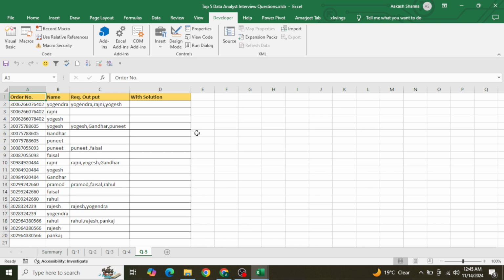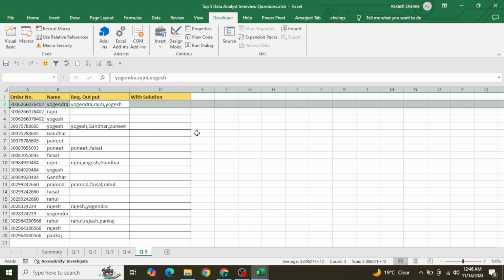Okay, and again, you can look at the first occurrence of every order number, where we have all the names we have against that order number. From A2 to A4 we have duplicate order numbers, but if you look at the names, they are unique. So I just want the concatenation of these three names in the first occurrence of the order number. Now let's do it.